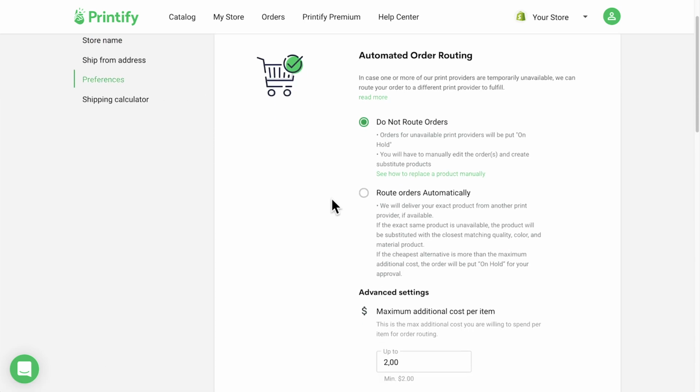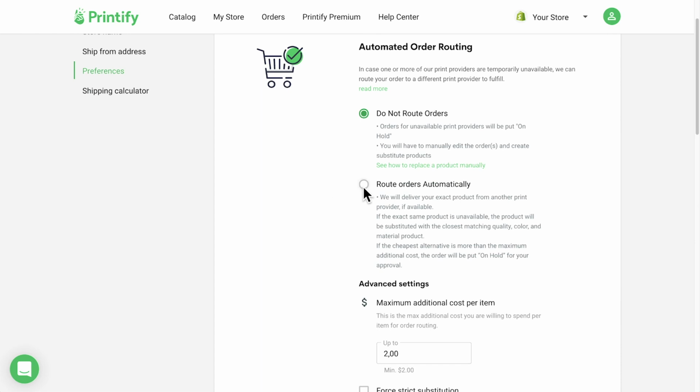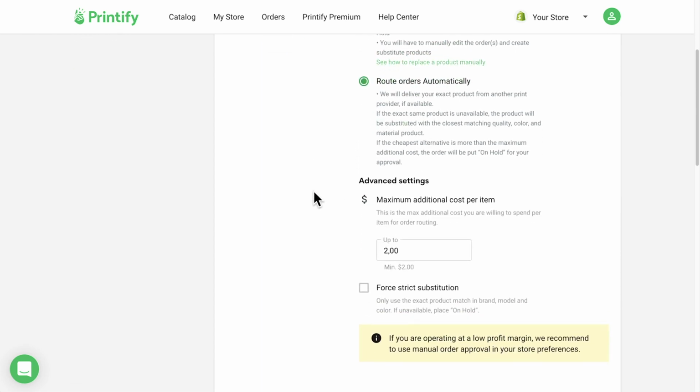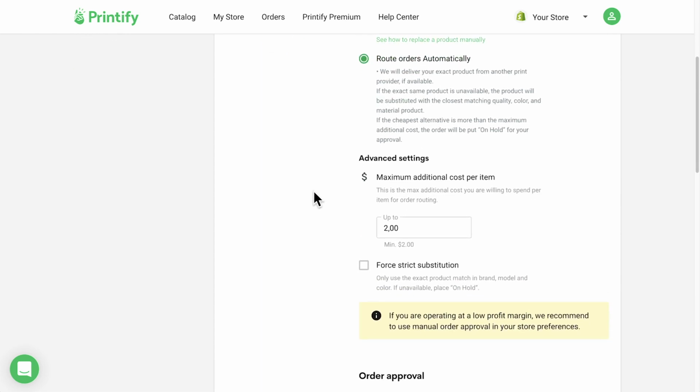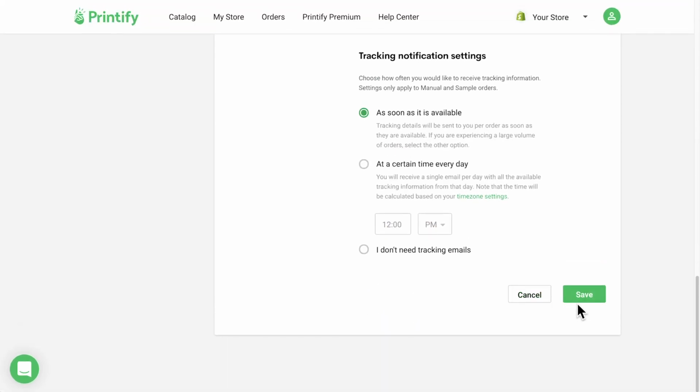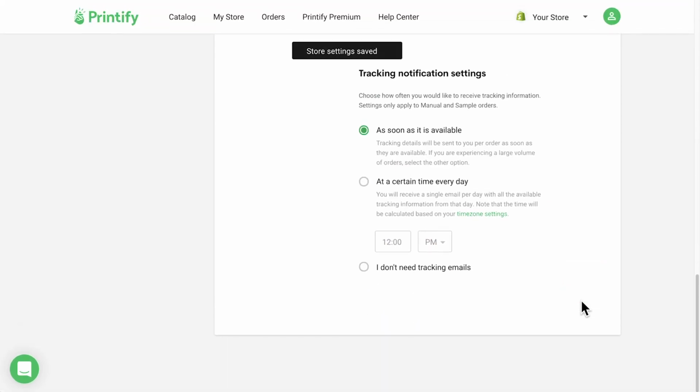Now, locate Automated Order Routing and select Route Orders Automatically. Since there might be changes in prices of substitute products and shipping, you can set the maximum additional cost you're willing to pay per item here. I'll leave it at $2. Finally, save the changes. Easy as that.